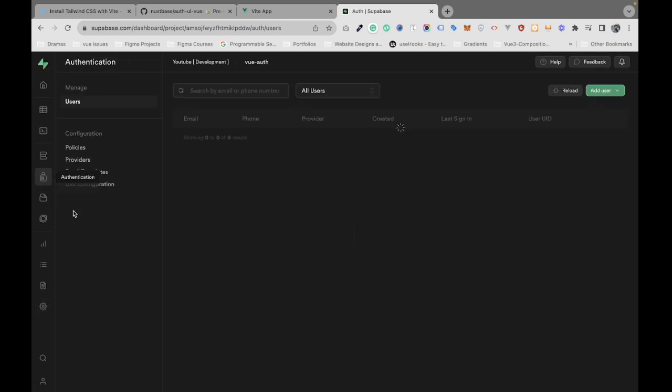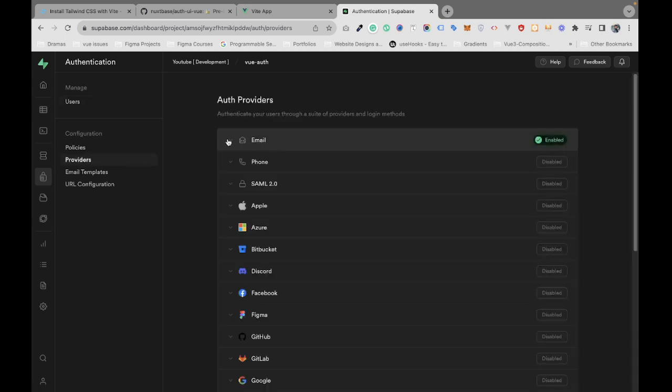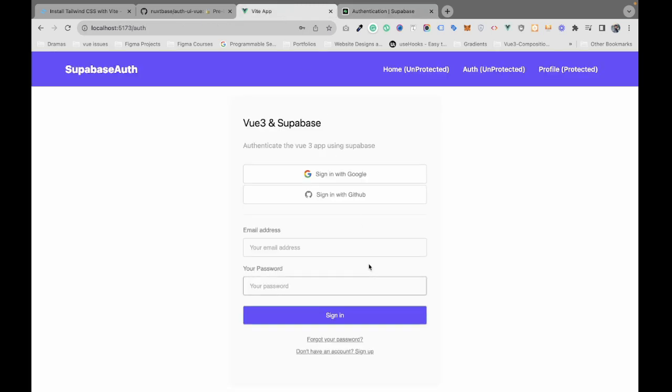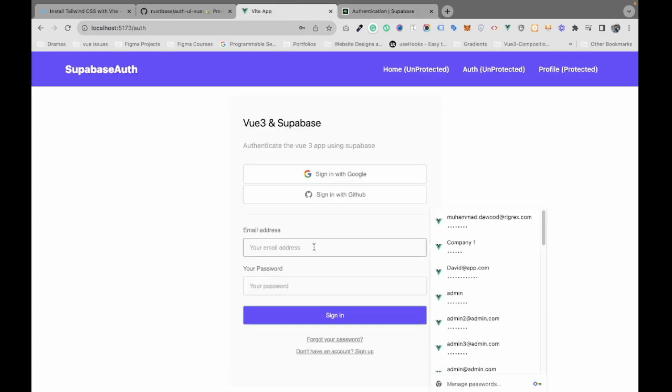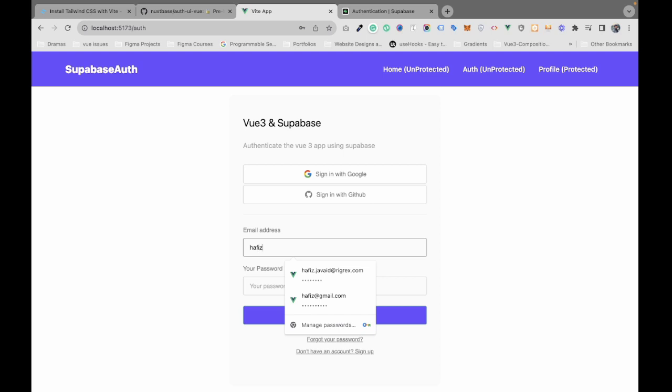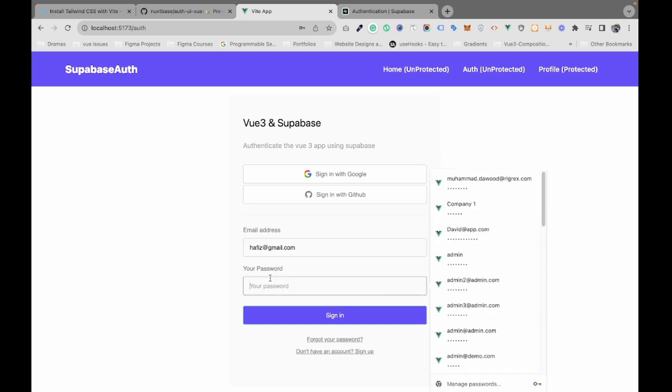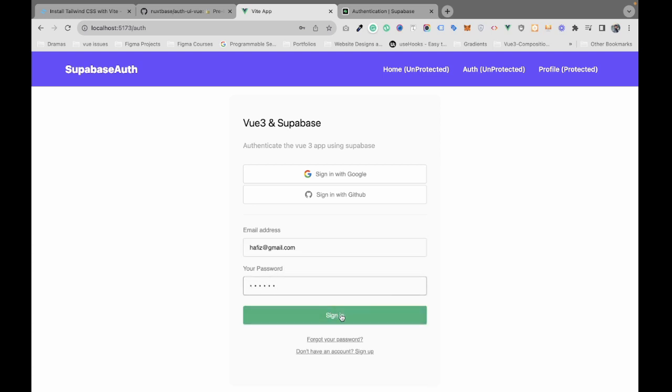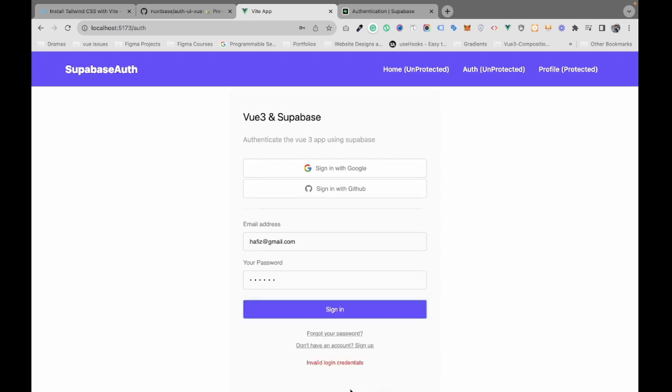and let's come to the providers. By default this email is enabled, so we can test this email. Now let's try to sign in with some random email, the one we don't have, gmail.com and 1 2 3 4 5 6. If I try to sign in, it will say invalid credentials.